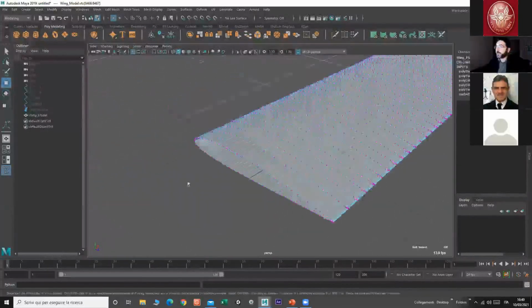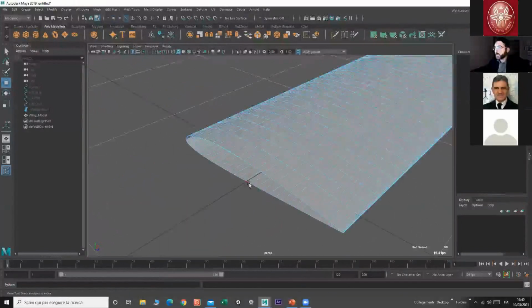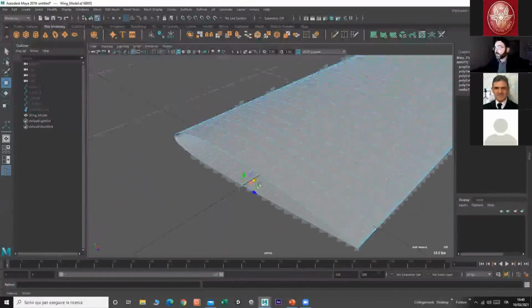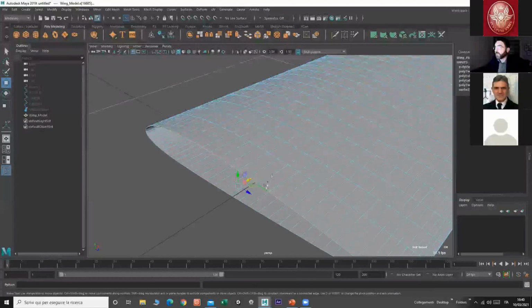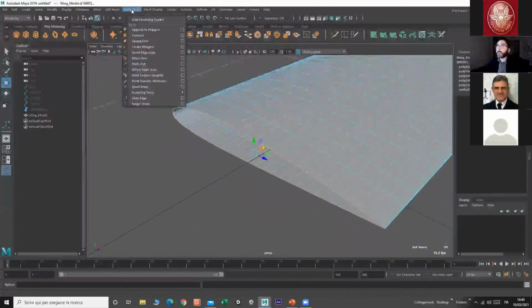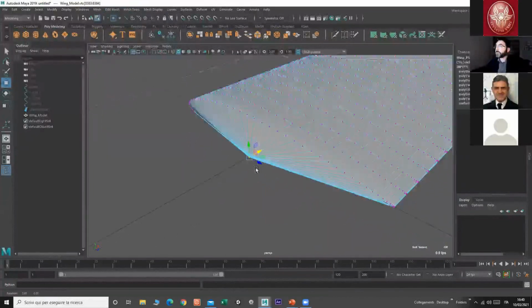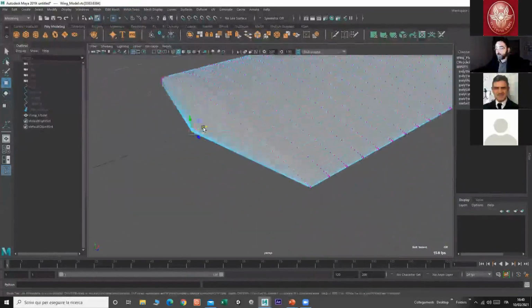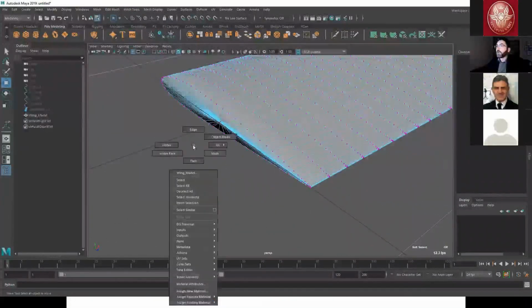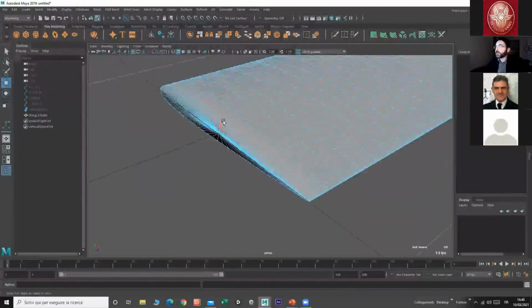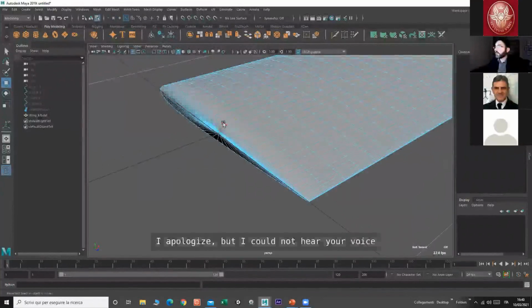So repeat. Select, Edit Mesh, Merge to Center, and move and move. Now go into the edge mode. I want to smooth the edge.